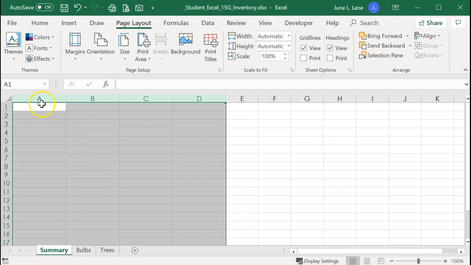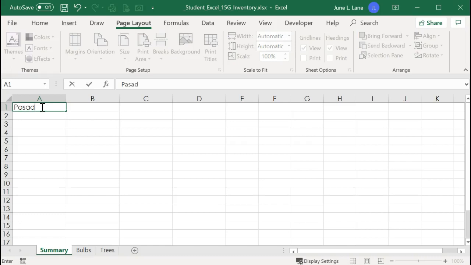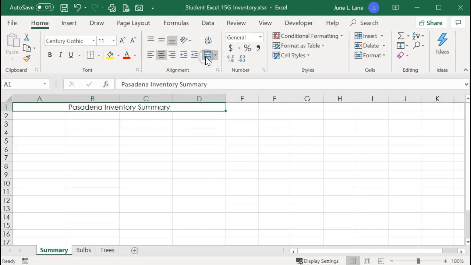I'm going to scroll on up and select cell A1, and I'm going to type in Pasadena Inventory Summary. And we're going to merge and center the title through A through D. So I'll select cell A1 through D1.